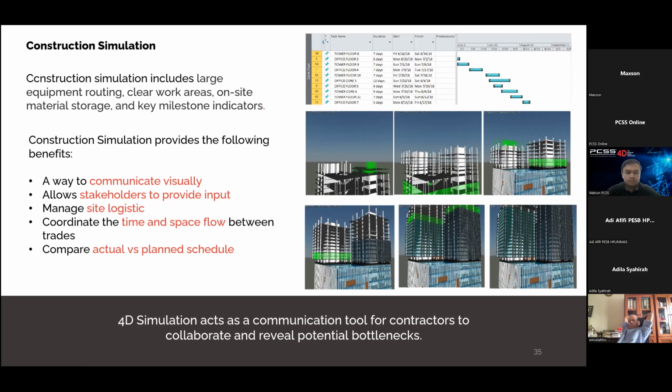But if you can communicate visually in a video, you can involve every stakeholder, even the building owner. People who are not technically related to construction, maybe they're just a building owner, you can involve them because they can understand graphically what is happening. So then all stakeholders can provide input. They can give comments because they might be experts in certain areas which we are not expert in. And then those expert in construction can manage site logistics better. You will be able to see clearly the time and space flow between all different disciplines and trades.